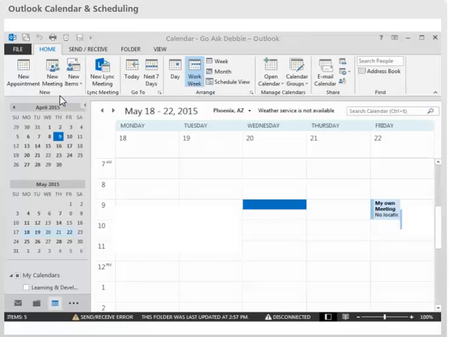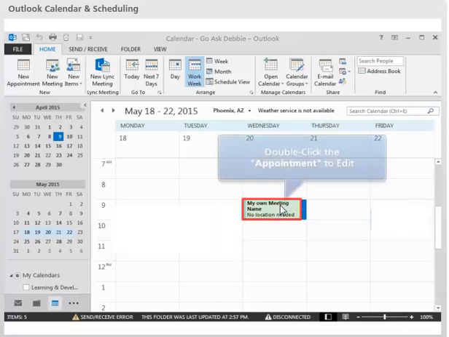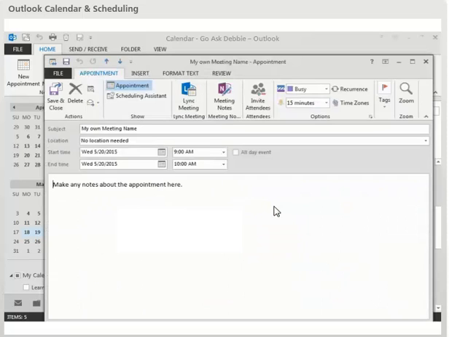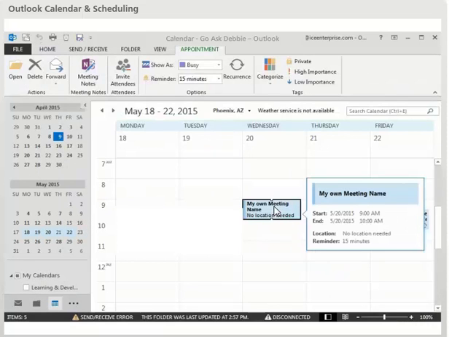If for any reason you need to change the date and/or time, you may simply click and drag the appointment to a different date and time. Or you may double-click the appointment to open it up in a separate dialog window and make the changes there. To see more details in the calendar view, simply hover your mouse over the appointment, and a window will appear providing you with more details for the specific appointment.